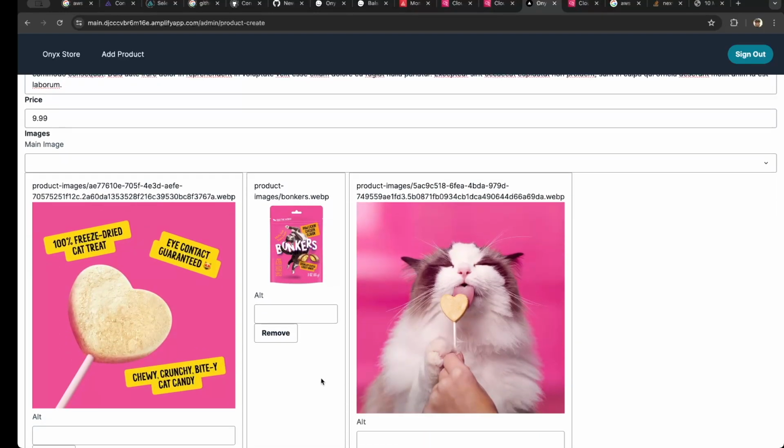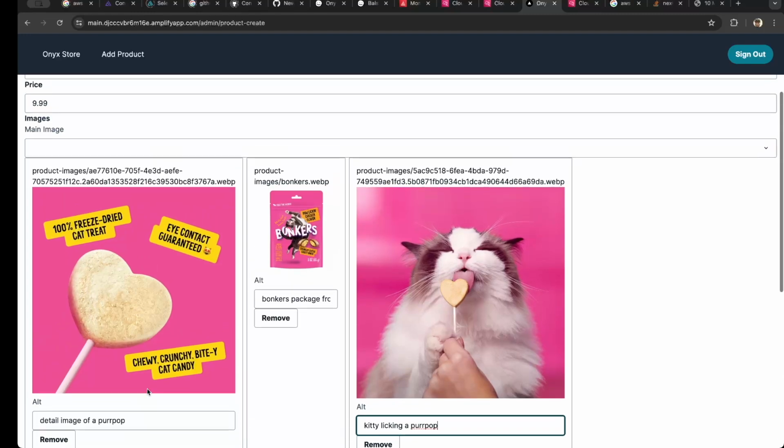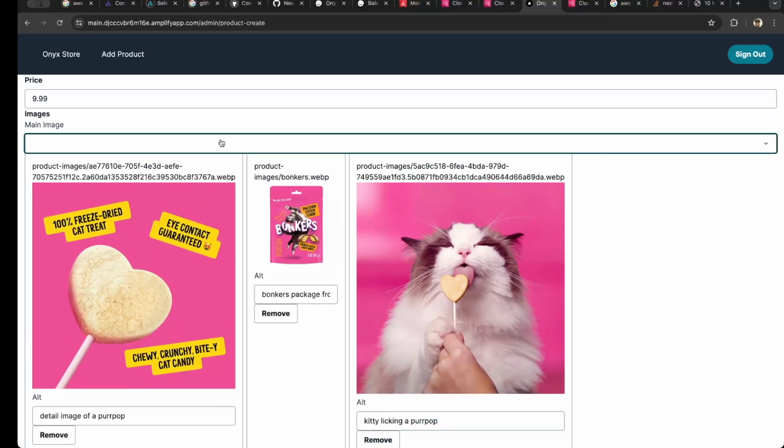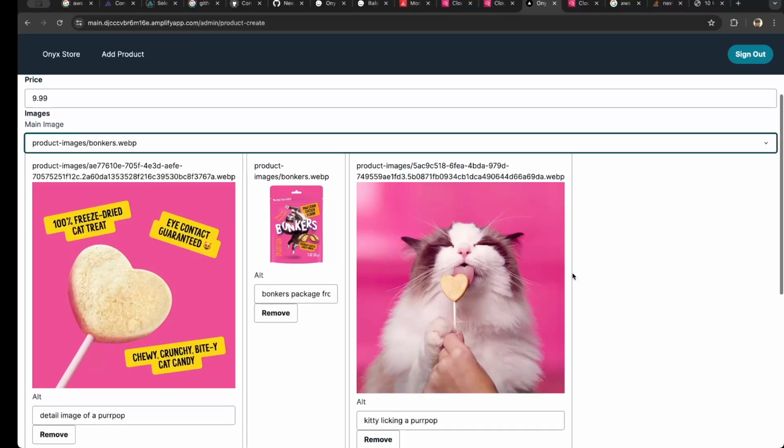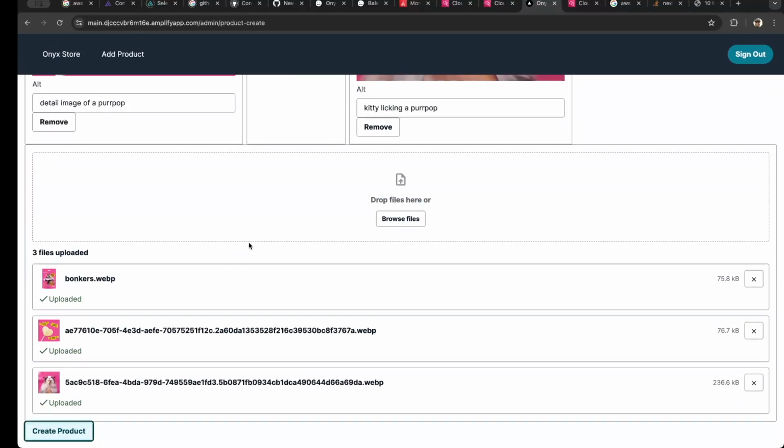And I can add some alt text. So I'll say detailed image of a purr pop, bonkers package front, and kitty licking a purr pop. Then we can select one of the images as the main image, and create the product.